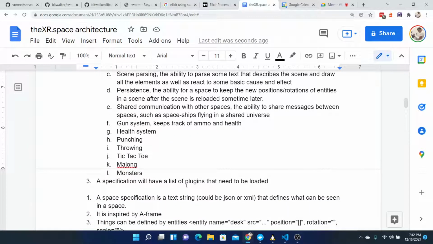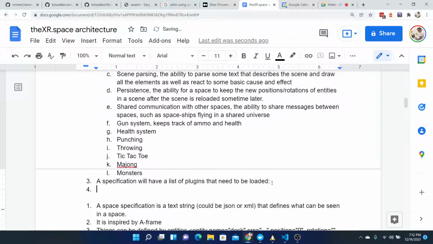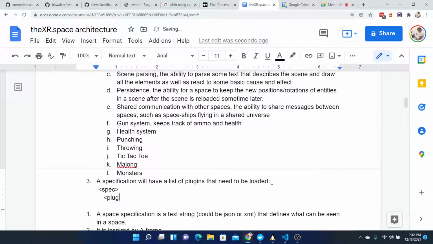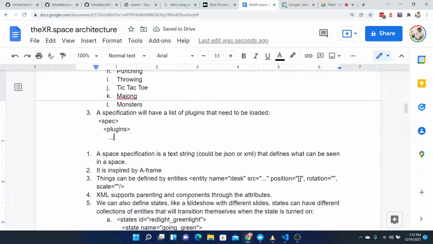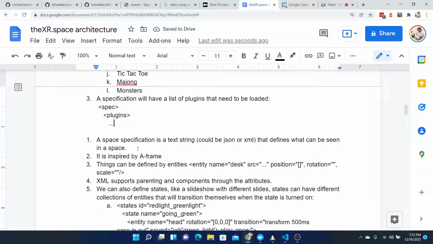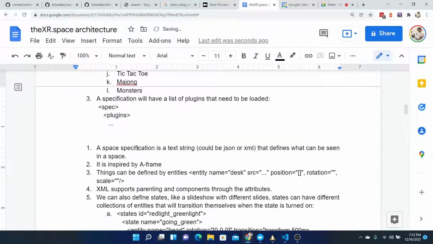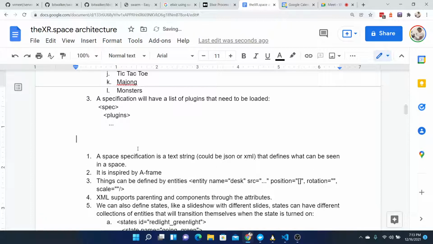So a specification will have a list of plugins that need to be loaded. So it might be something like spec, and then maybe plugins, and then it has a list of plugins there, maybe. So let's see.